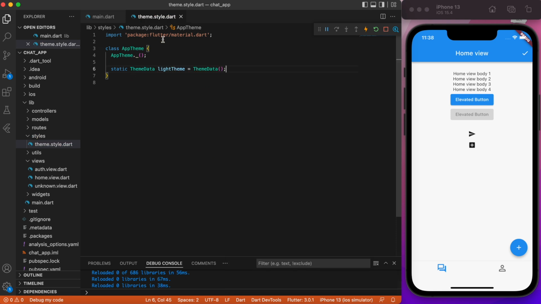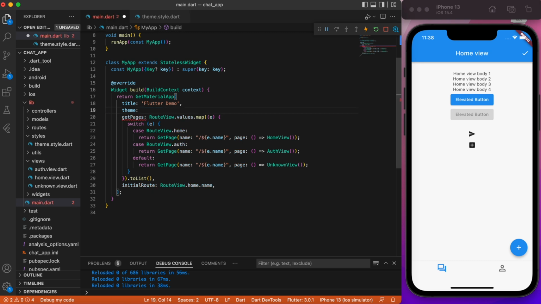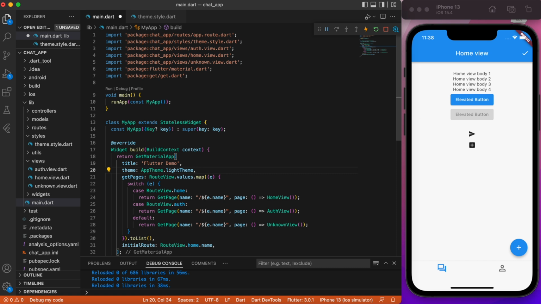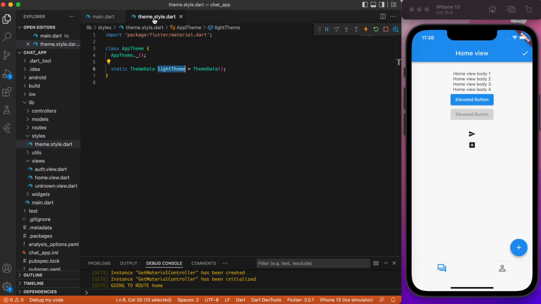Next, let's initialize our future custom theme that we are going to use. Go to the main.dart file, remove default theme and type AppTheme.lightTheme. Make sure that you imported the theme.style file. Okay, save the file and reload the app. As you can see, nothing has changed because we didn't implement anything yet. Go back to theme.style file and let's start to create our custom theme.